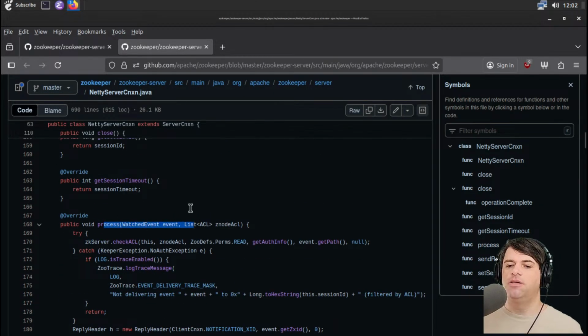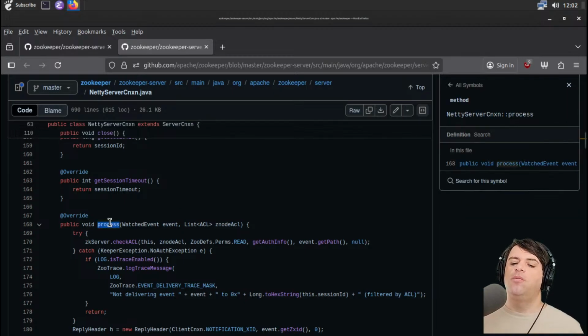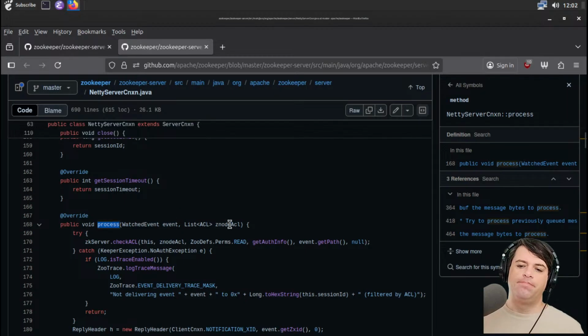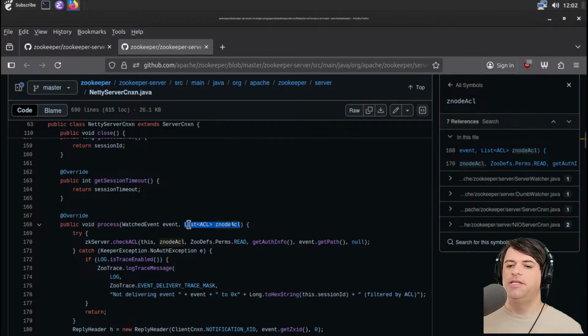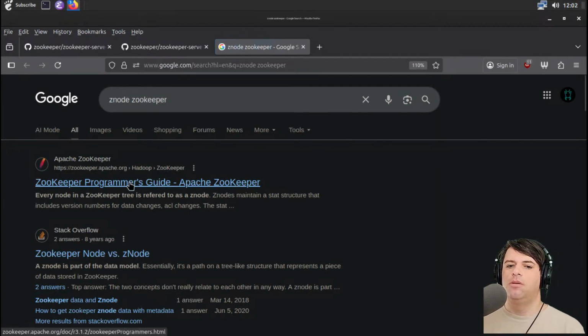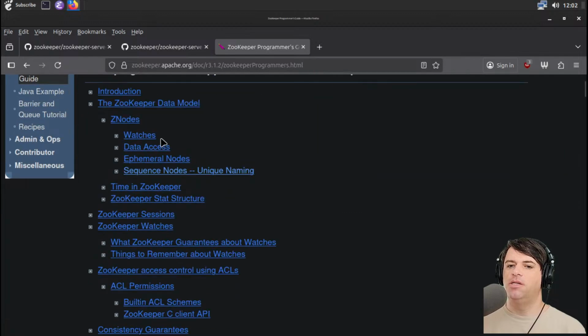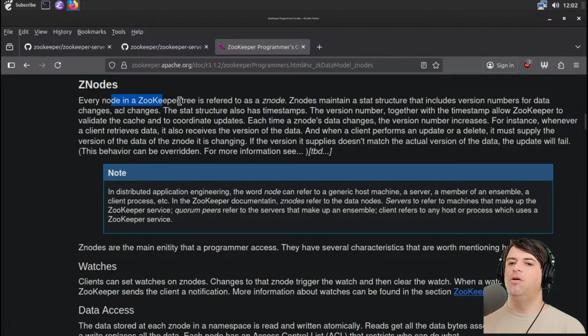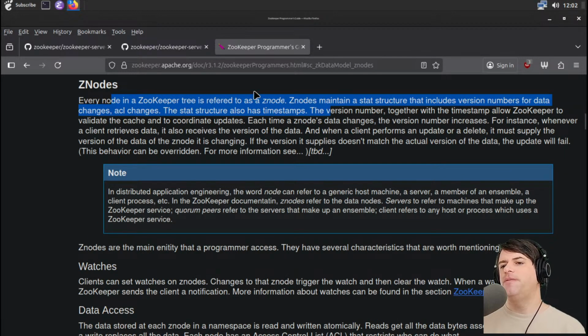Process, watched event. Okay, so now we're getting into handlers. If we call process on a watched event, we also are going to pass in the znode ACLs. Is a znode a machine? I don't know. Zookeeper Programmer's Guide, znodes. Every node in a Zookeeper tree is referred to as a znode. Or maybe it's a file node.